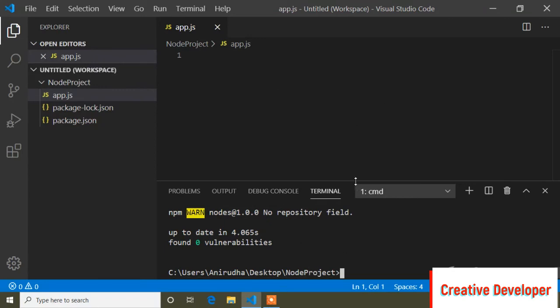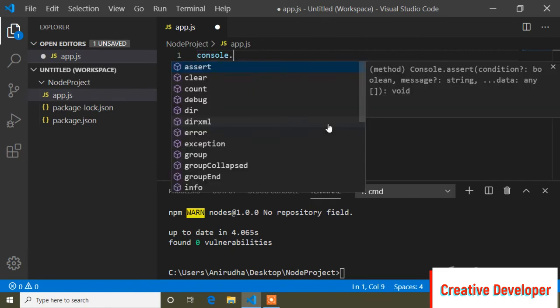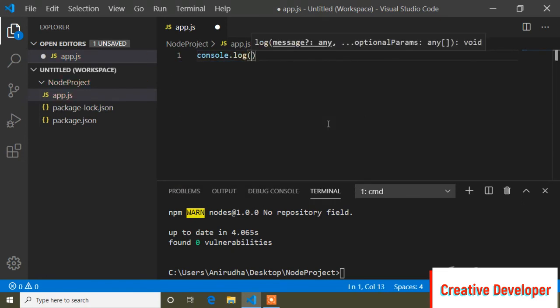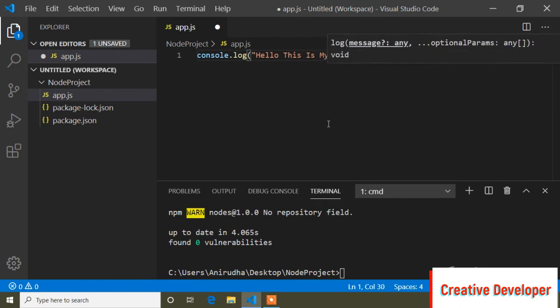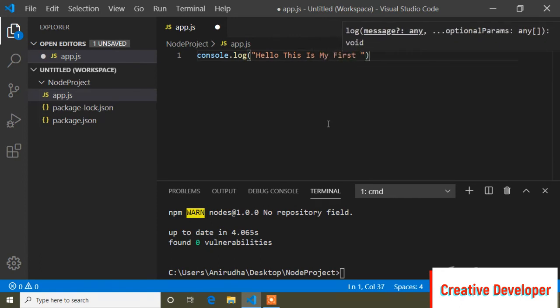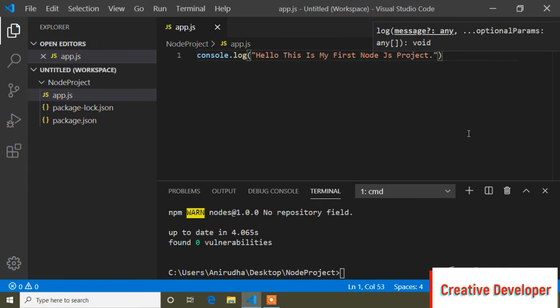And now everything is done, and here I will just write console.log, and I will write a message: hello, this is my first Node.js project. Ctrl S for save, and here I will run my project.